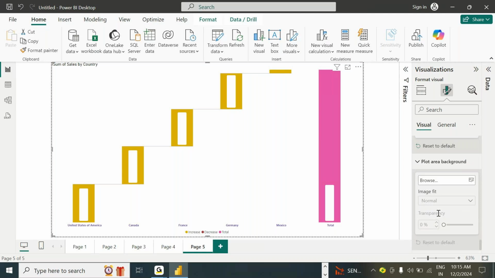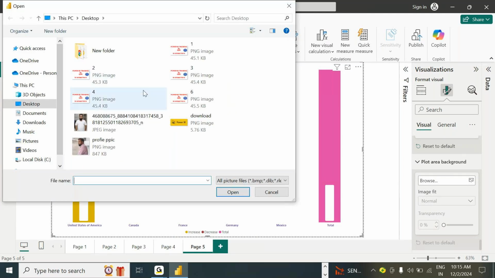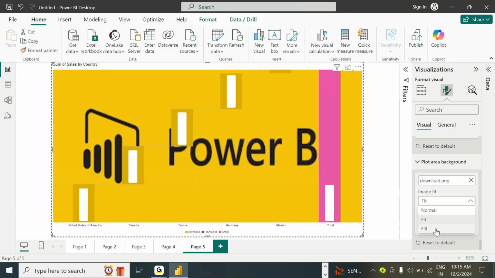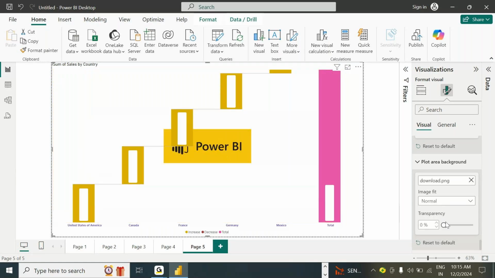Plot area background, if you want to provide any background image, you can provide the image there. You have fill options, you can arrange it based on your need. So this is all about the waterfall chart.